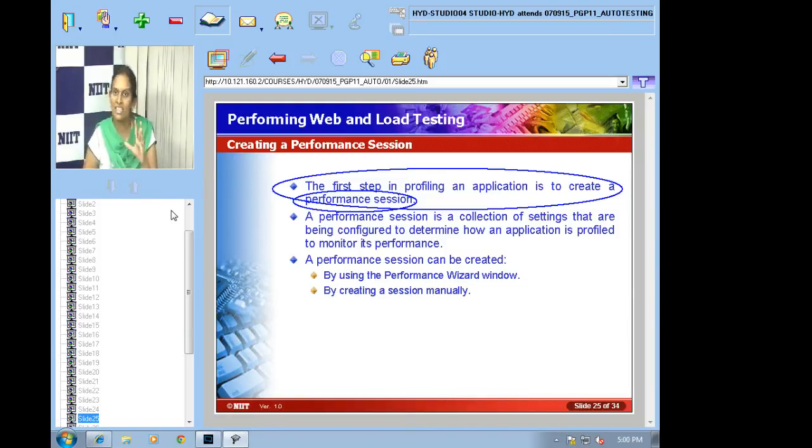We cannot understand all of this, but I will do the steps. I'll show you the results, but some of the results we will not understand, because networking persons can understand them. So I will show you how you can do it. It can be done manually or through a wizard window. We are going to see the wizard window.